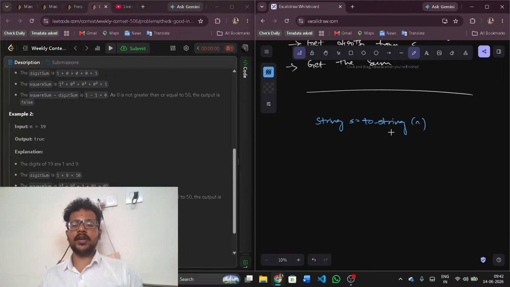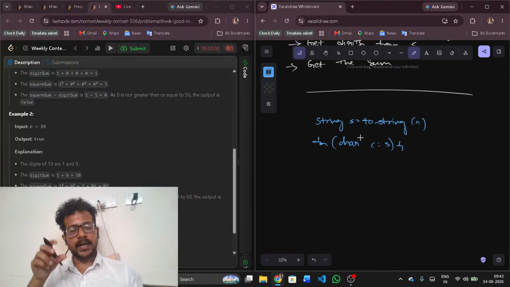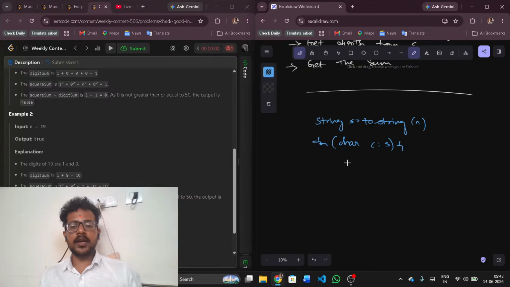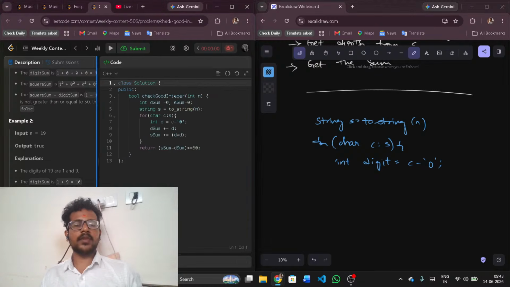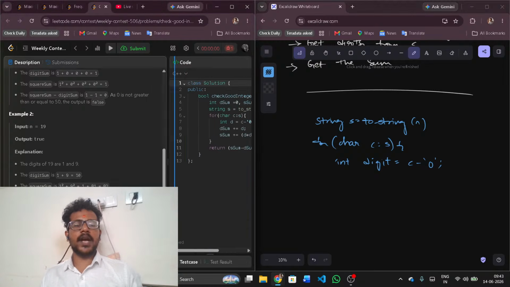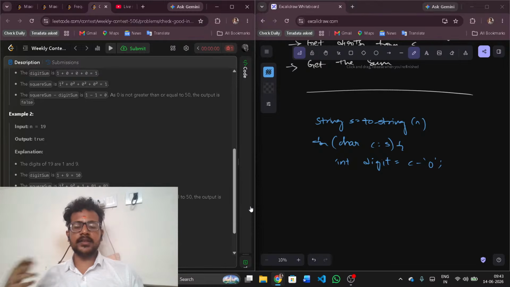So we have just converted the integer to string s. Now I need the digits, so I'll go through every string character by character. Now I need the character to be a digit again. So int the current digit, I'm taking it as c minus '0'. That's it, right? Then I'll just get the digit.